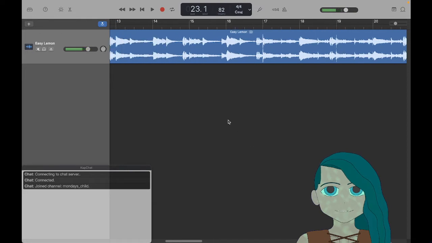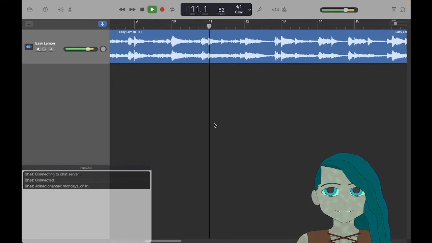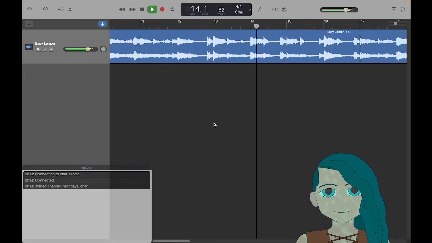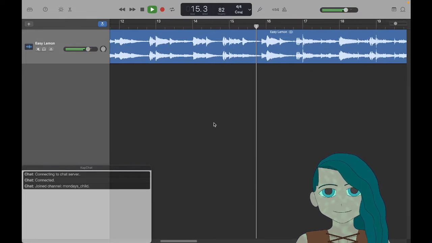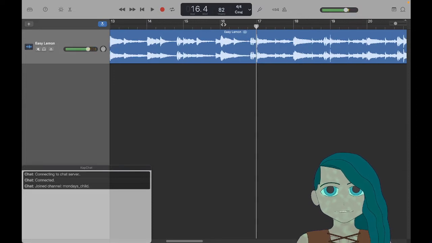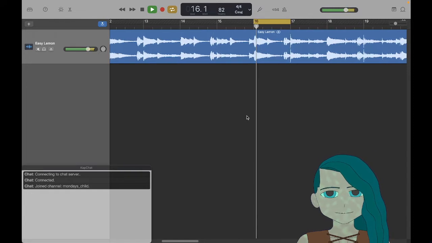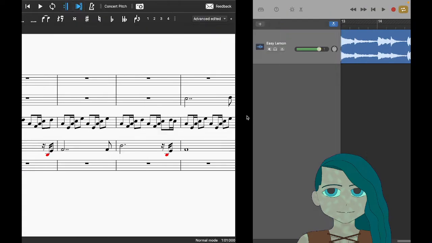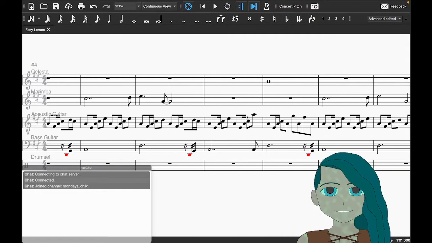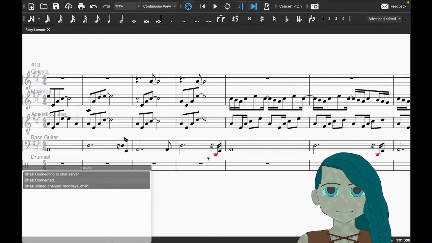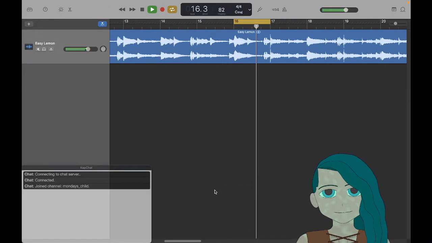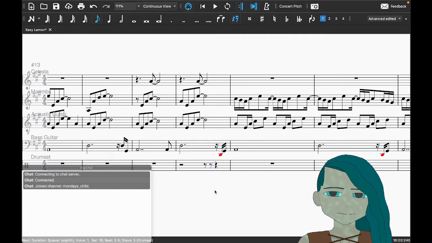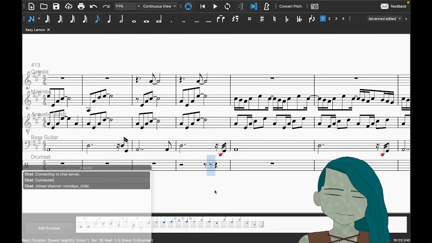Oops, sorry, dozed off there. Missed the start of the drum set. Okay, so a little bit in this bar. So that one bar is 16. Cool. Mm-hmm. Now, also, why are those notes so small?